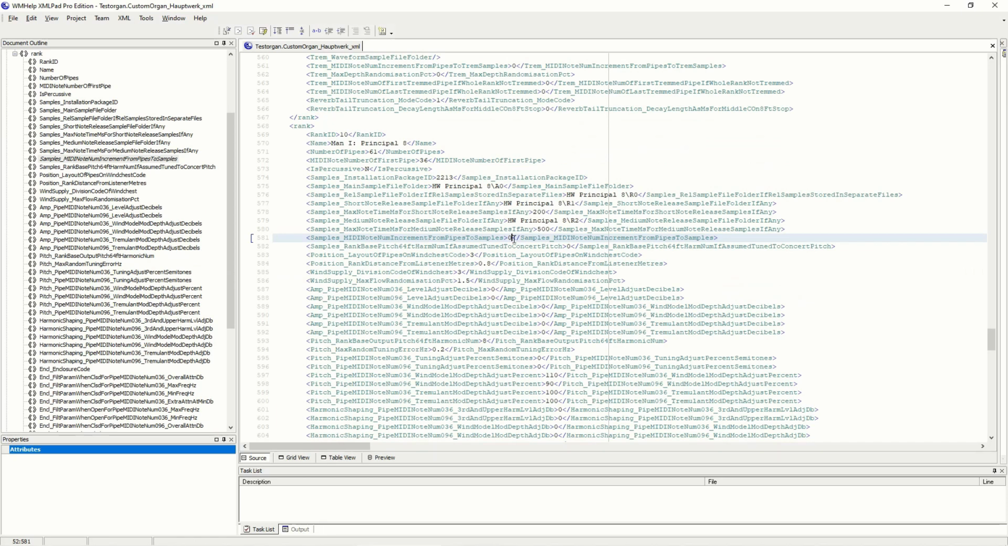This parameter determines which sample files should be used by which key. This will be covered in the next video. We can leave this parameter normally at 0. I refer to the database table for more information.